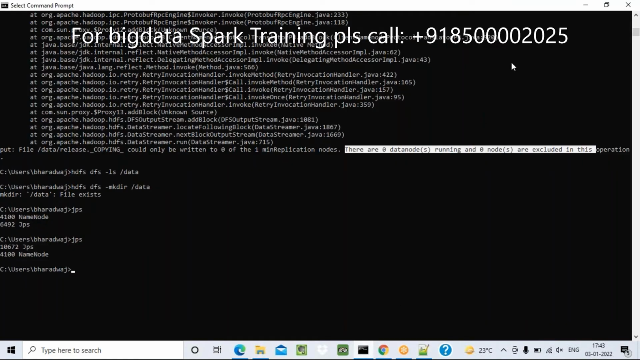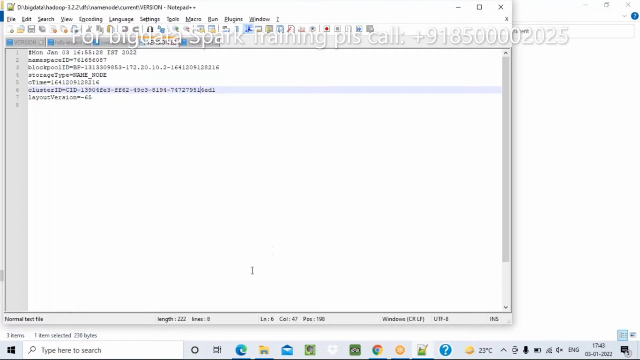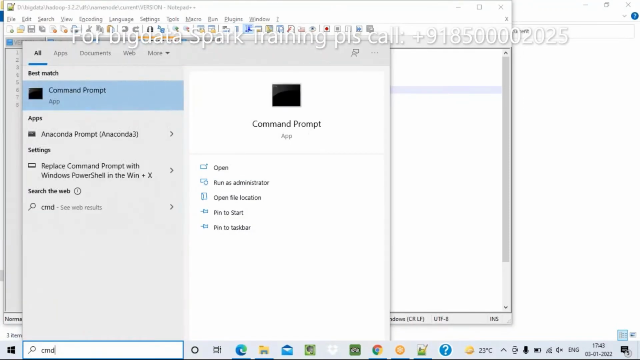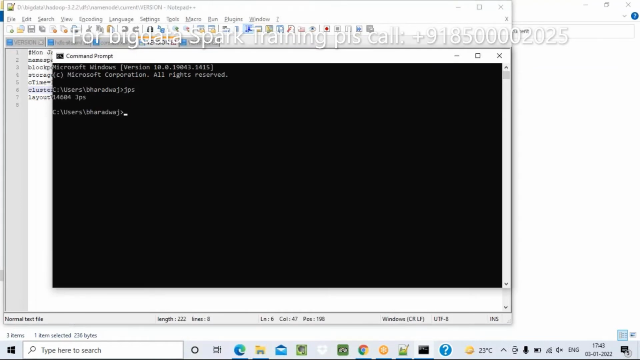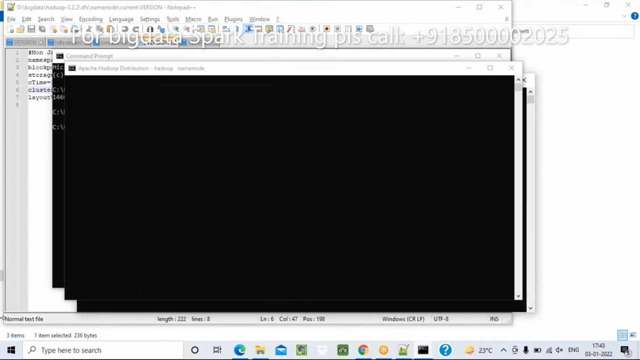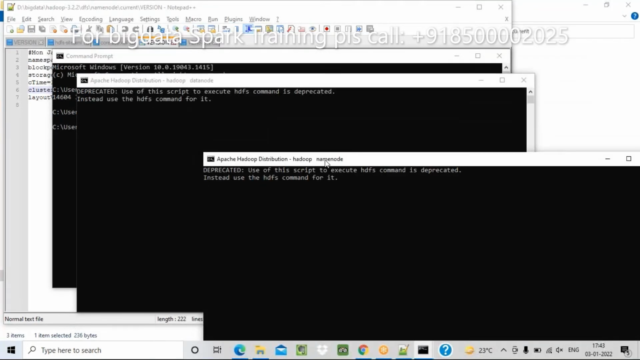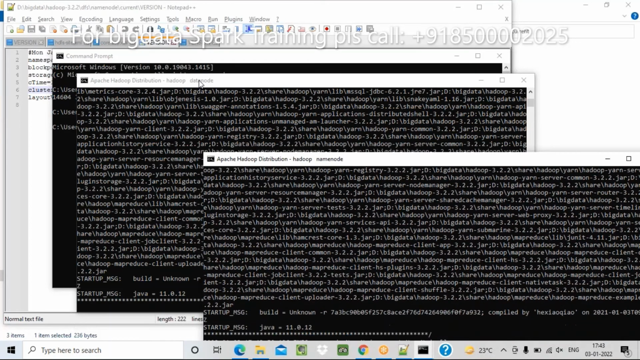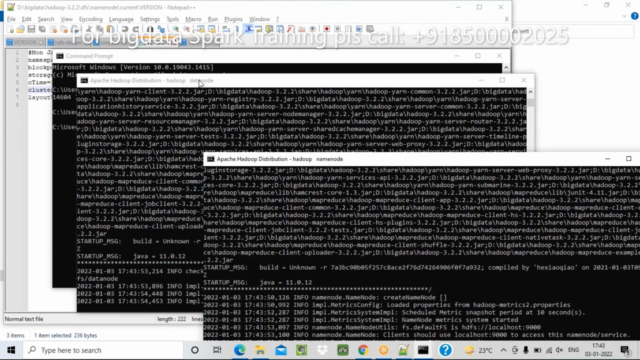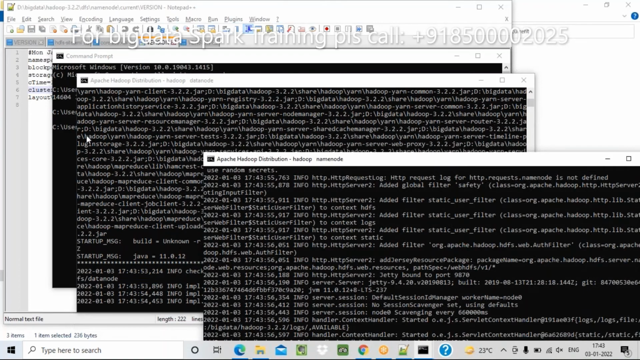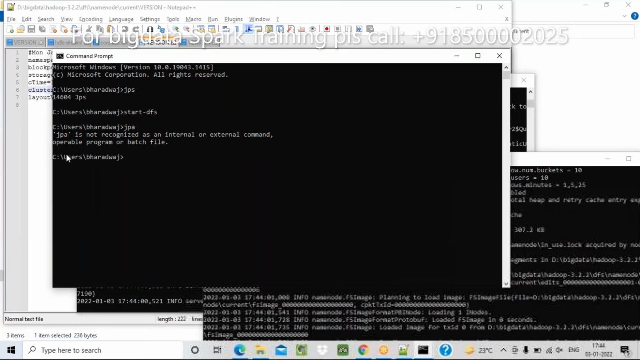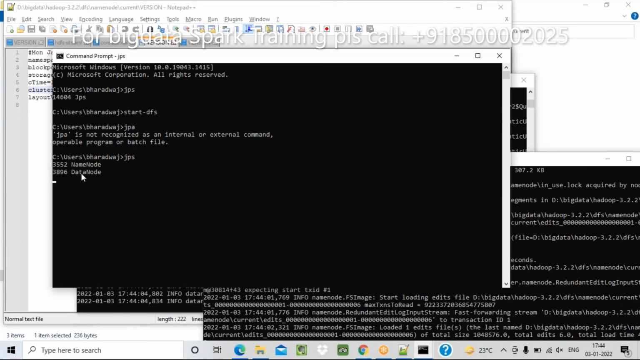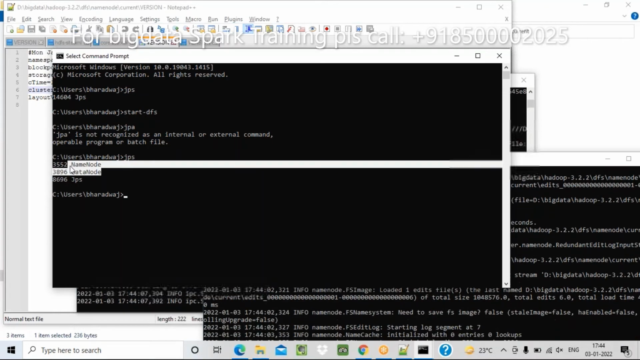One more thing, please. Close all these terminals and open new terminals. Then try the jps command. Now there is no name node. Start dfs. Now it's working. This is the name node, and at the top left you have the data node. Now there is no error. Now name node and data node both work. That's not a problem.